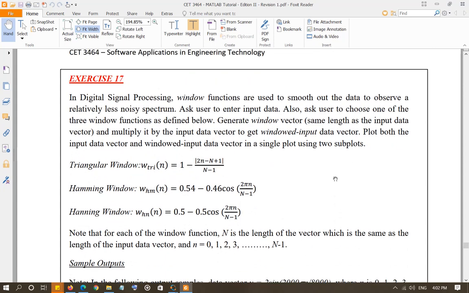Now what you have to do is generate 2 plots as subplots. You are going to plot the input data vector as the first subplot. The user has given you some data vector, so you're going to plot that input data vector. And the second plot is going to be the window treated input data vector.